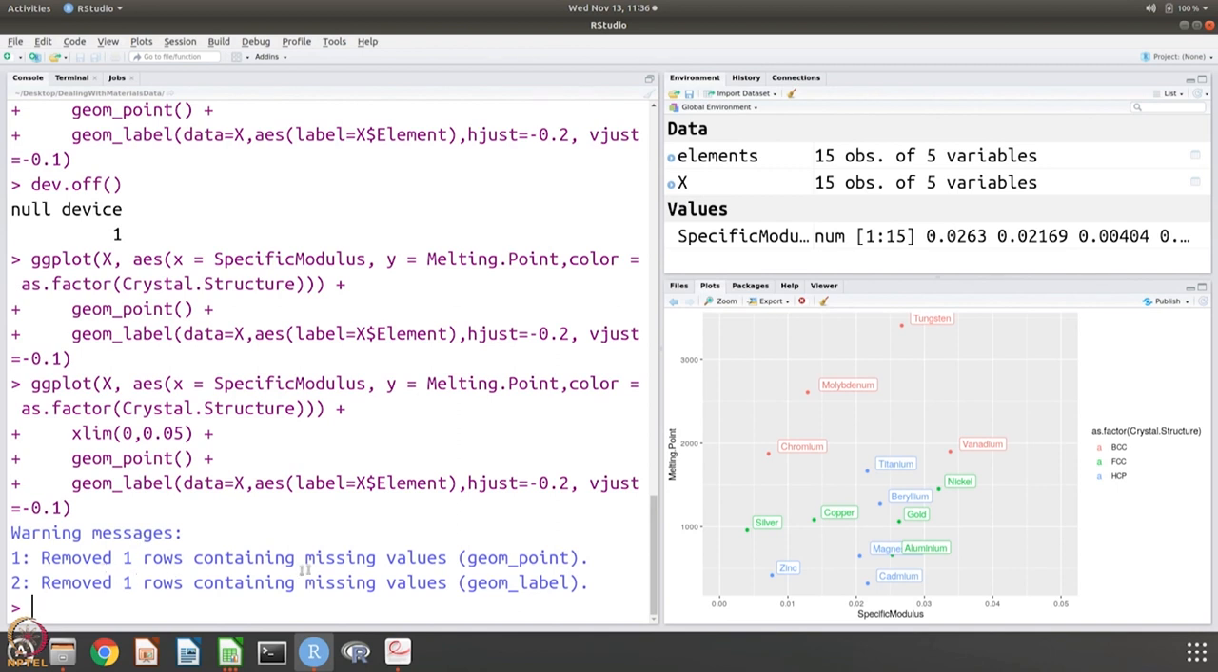It says removed one rows containing missing values, for both the point and the label. That is because it had the iron point and it had the label iron. R is just telling you that when you did this rescaling of the x axis, you actually missed one data point. This is very useful because sometimes, if you do not pay attention and just give some x limit or y limit, you might leave out some data. It is better to know that we have left out some data, and that is what R is giving you as a warning. In this case we wanted that data to be left out, so it is okay for us.